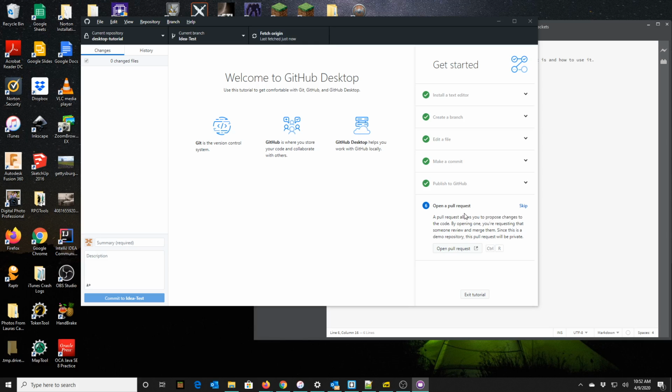Okay. All right. A pull request allows you to propose changes to the code. By opening one, you are requesting that someone review and merge the things. So again, pushing pushes your changes up to GitHub. A pull request is saying, hey, when you're working on a project, I've made these changes. Would you mind pulling them into your project? So a pull request is not you pulling something down. That's more of a fetch. A pull request is, would you mind taking what I've done and pulling it in? Okay? So let's open up a pull request.